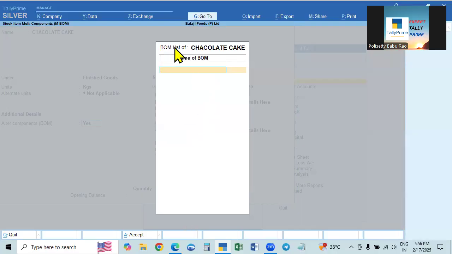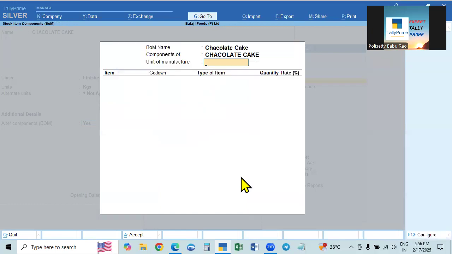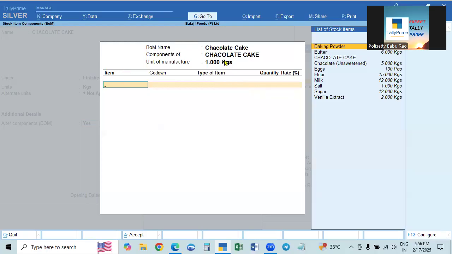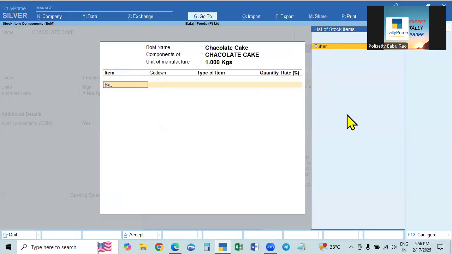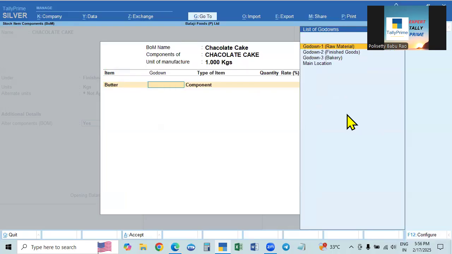We have to give a name for the bill of material list for chocolate cake. We will simply give the name. This is the name of the bill of material for the manufacturing of the finished goods, chocolate cake. We are giving the bill of material for making 1 unit, here kg, since you made 30 kg, for making 1 kg. So for making 1 kg, what items are required? Here we will take butter, 90 grams. Butter godown is from the raw material godown only, Godown 1.